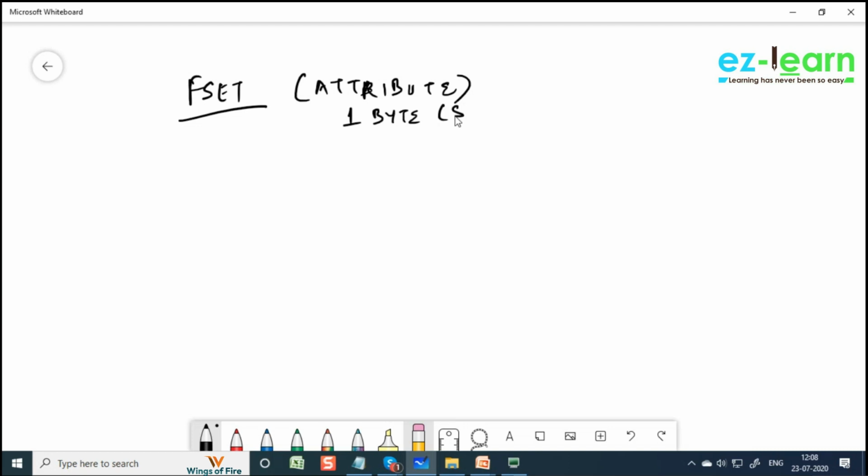So there are 8 bits here, and in these 8 bits, there is 1 bit which denotes FSET. That FSET can have a value of 0 or 1. If FSET is 0, it means it's off. 1 means it's on.